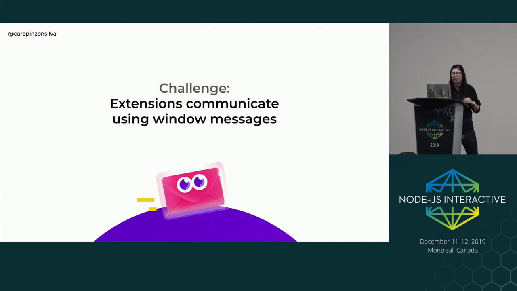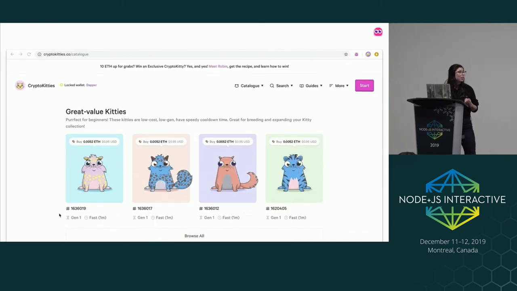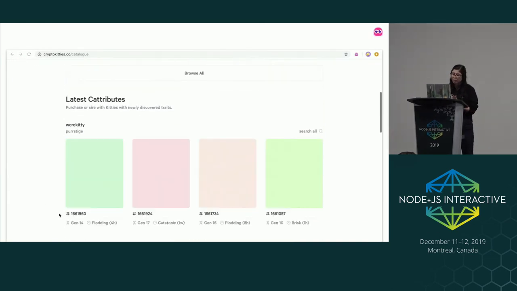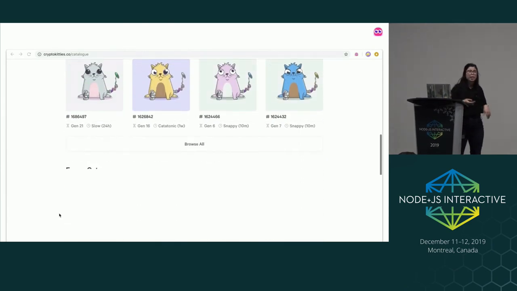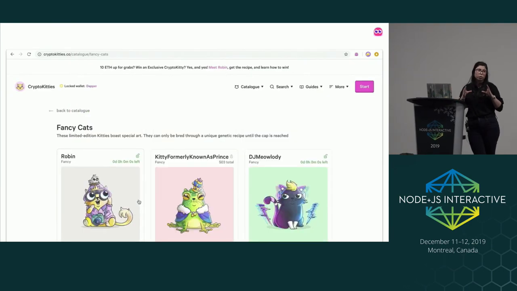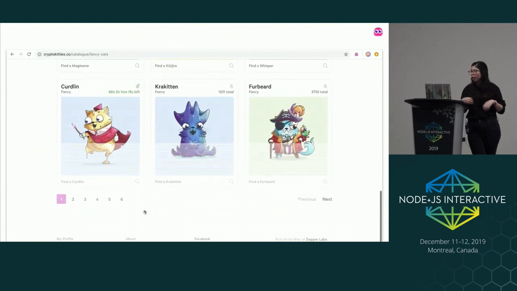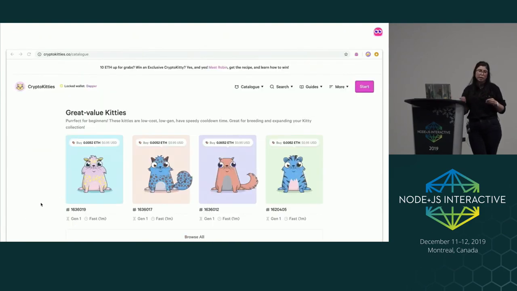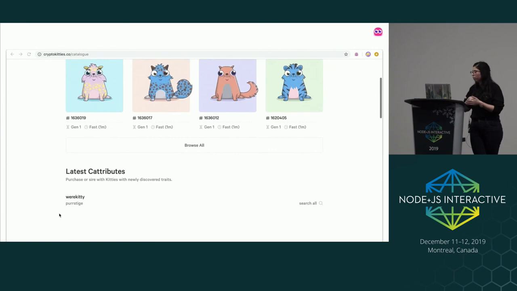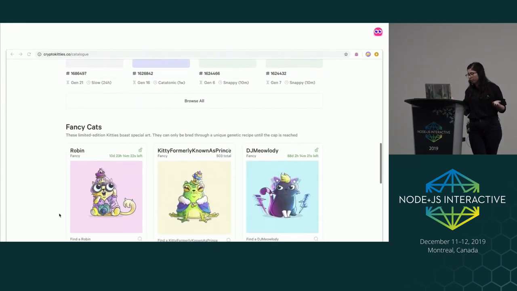And the third challenge that I want to share is that, as I said before, the extension communicates using Window messages. So in a more conventional application, like CryptoKitties, for example, the application has full control of the requests it makes, when it makes them, and what it wants to do with the response. So for example, if you have a list and you want to show more kitties, after the user clicks a button, you make the HTTP request and it gets back the kitties and you display them.